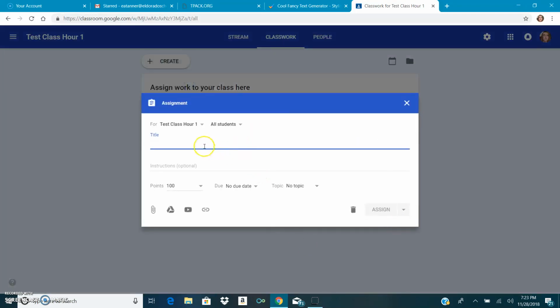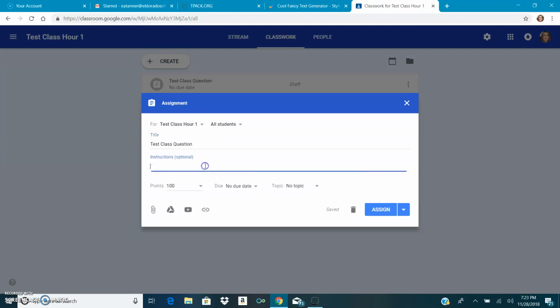And then you would type in the assignment here. So test class questions. Instructions can be blank or you can add it in. Complete each question. You can assign how many points you want.